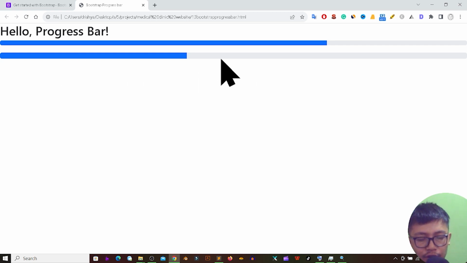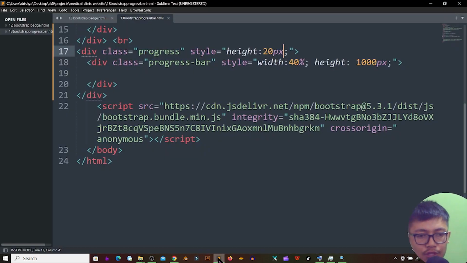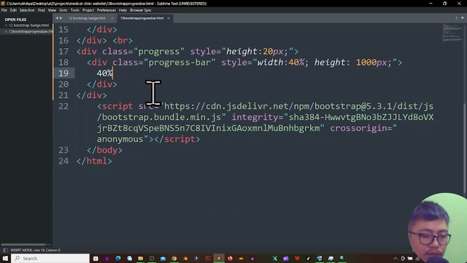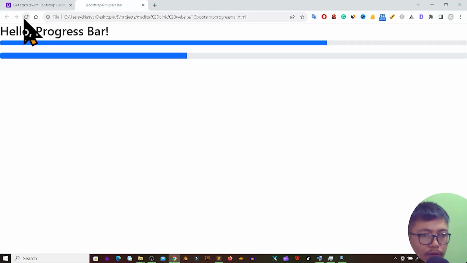If I want to give text, you can easily use this. You just have to give the text here. For example, I'm giving 40%. I'm saving it and reloading this in my web page. Now you can see it is still not working, right? I'm saving again by pressing Ctrl plus S, and let me check what will happen. It's still not working, right?